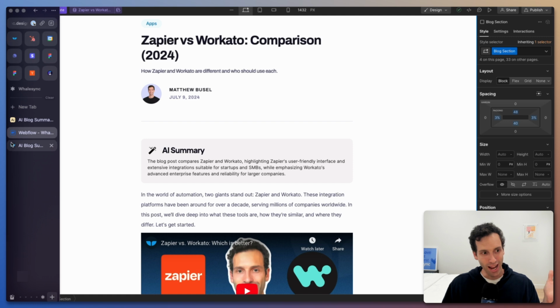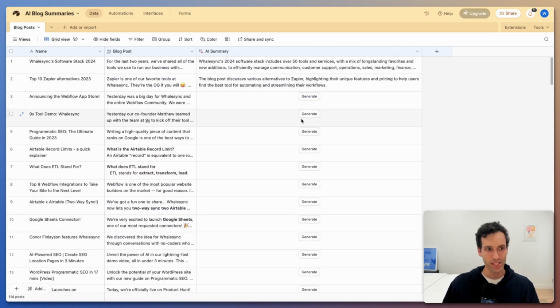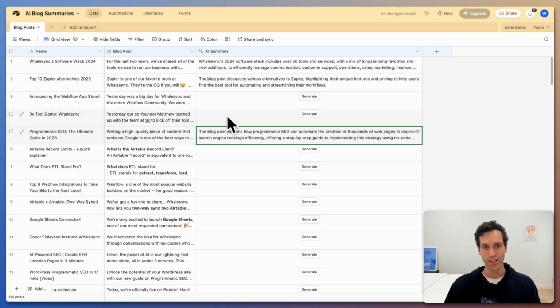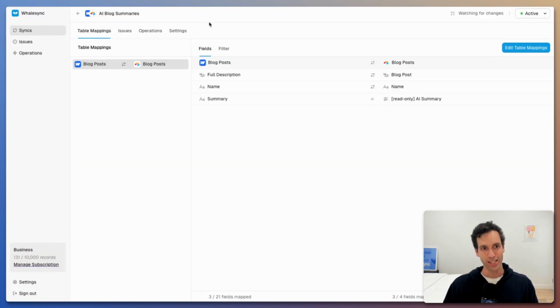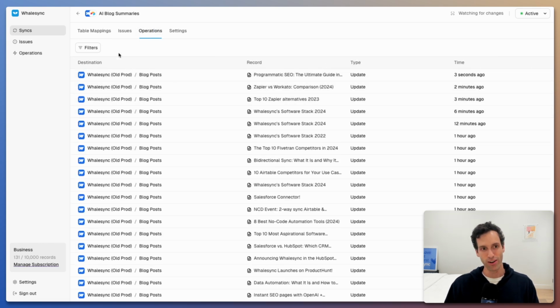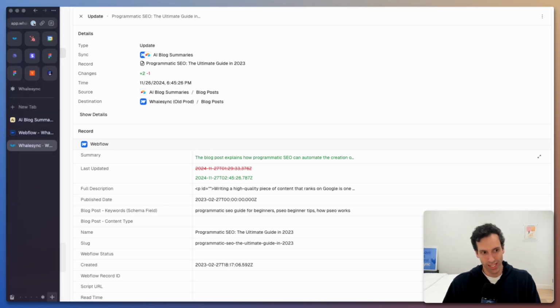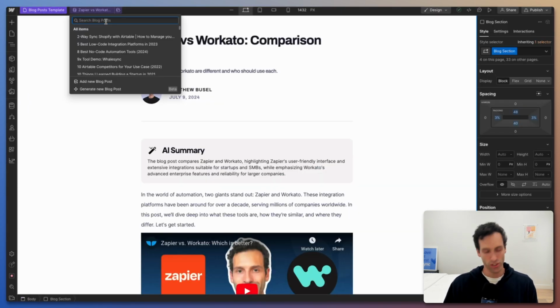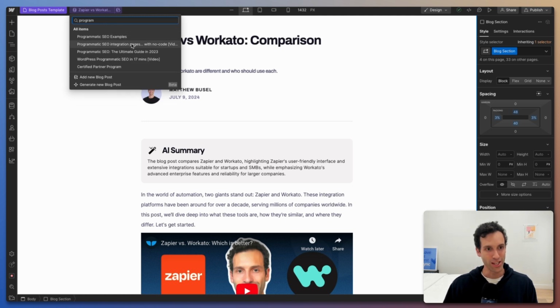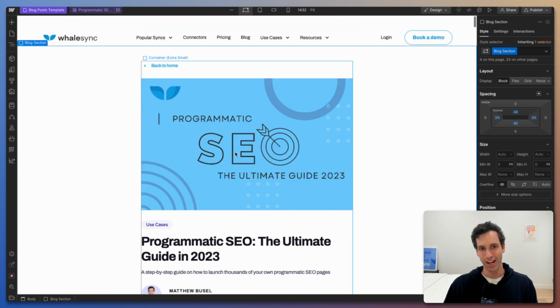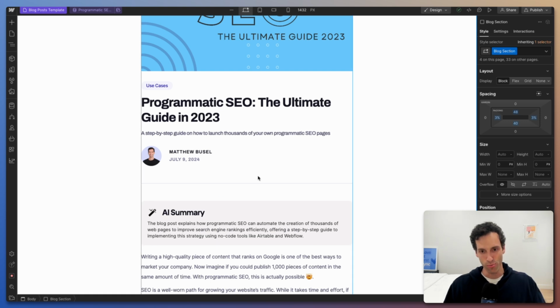And so as I go back to Airtable and let's generate another one, let's say this programmatic SEO, the ultimate guide, right? This is generating in Airtable. Whalesync is syncing it, so it's noticing changes over here in this AI summary field, and then sending those changes over into Webflow. And as it makes those changes, it just updates right here in operation. So I can click on this, see that Whalesync came in and added the summary pretty instantly. And so now when I go and search for programmatic SEO, the ultimate guide, I've got my AI summary right here, which is pretty sweet.